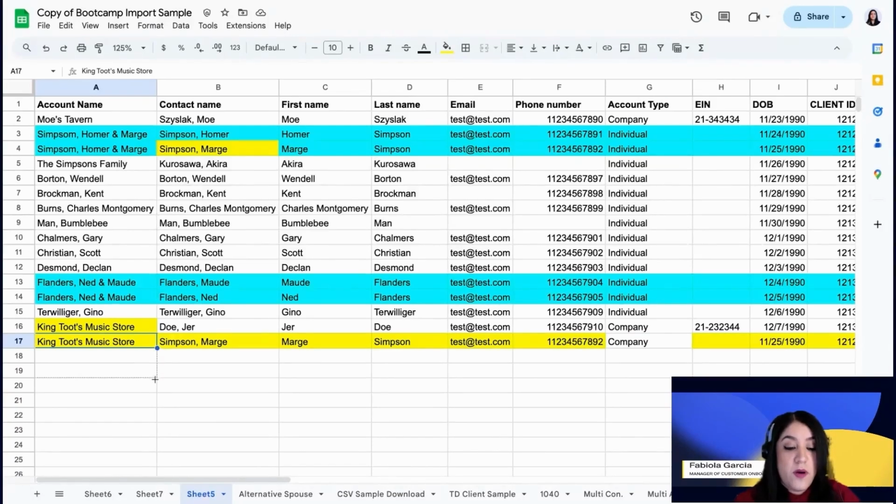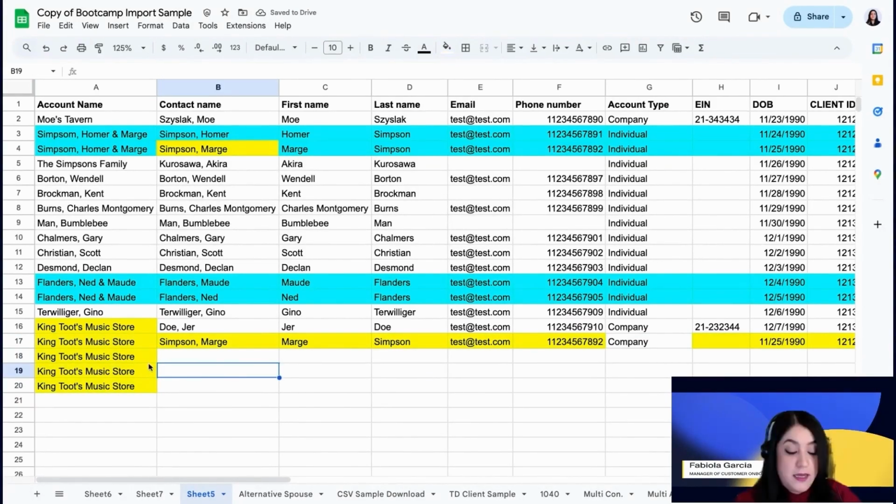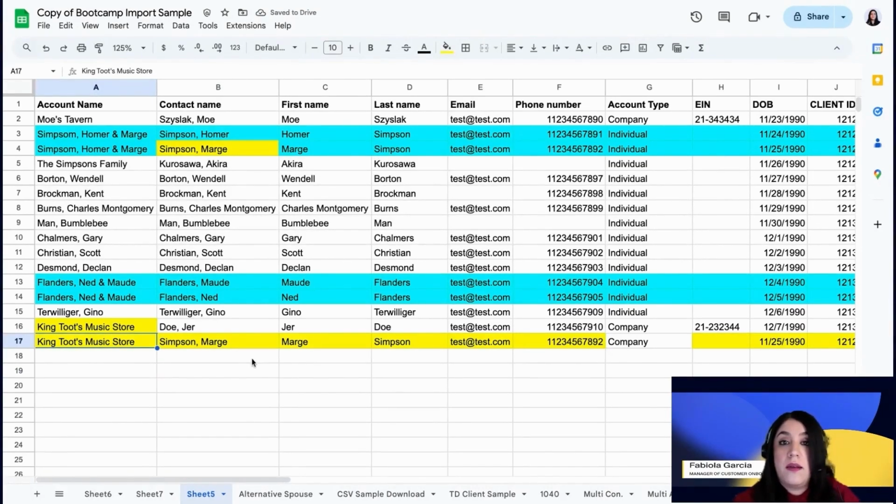There can even be more business partners if we add more contact lines. In this case, it's just Mr. Jur and Marge Simpson. That's how easy it is to add one contact to multiple accounts. Remember, the accounts are the entities that you interact with. The contacts are the people behind the accounts that will be potentially signing documents and representing that entity.